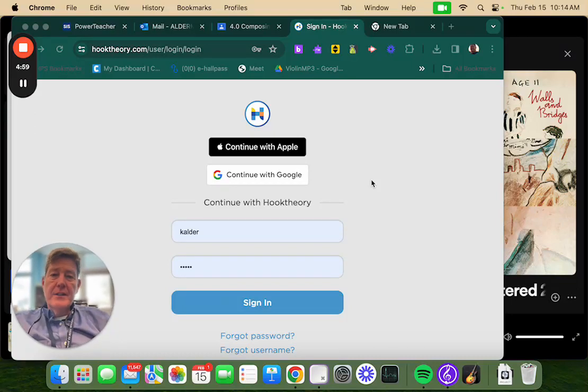Hey folks, this is an example of how to use Hookpad to write a song.